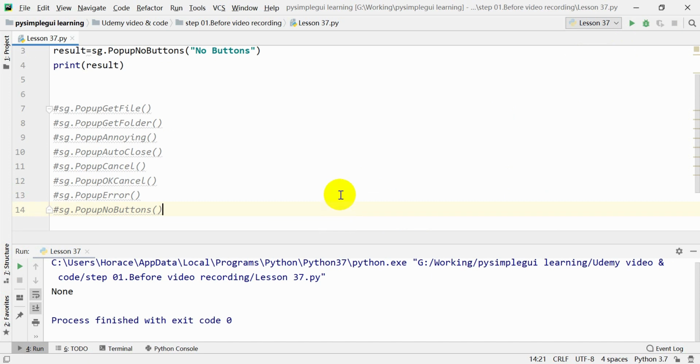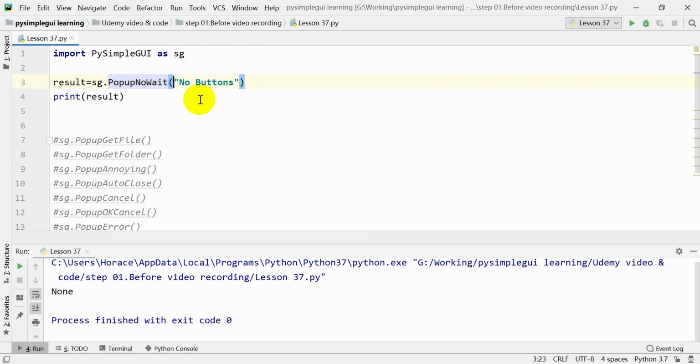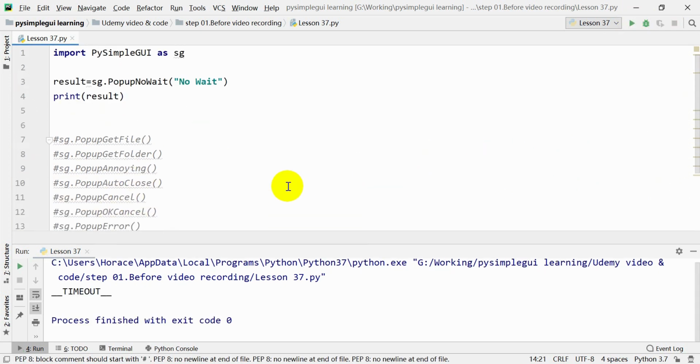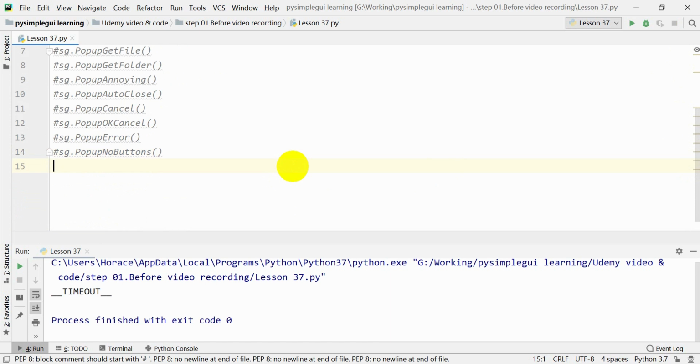And lastly, we have popup no wait. So popup no wait is kind of interesting. When we press the run, it just flashes and disappears. It doesn't wait for the user to close it. This is like if you want the user to, you can say the reader saw it, but they don't actually see anything. So it's kind of useful for like trolling. So that's sg.popup no wait.